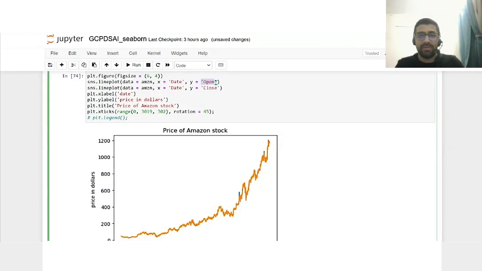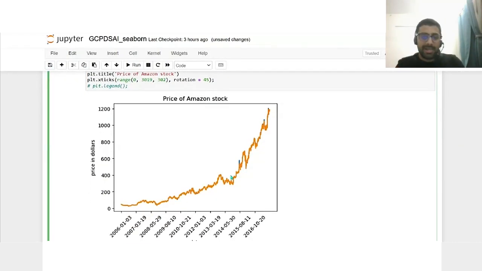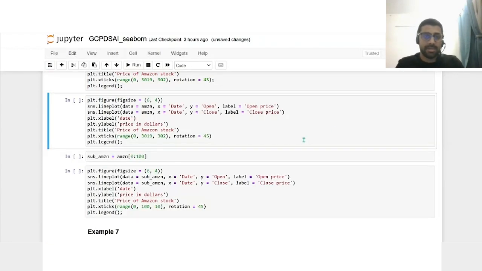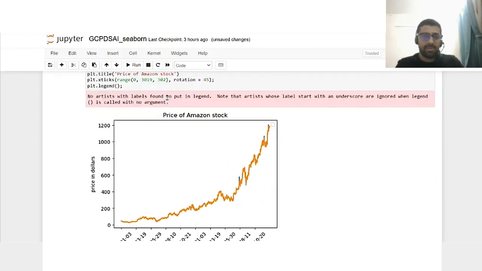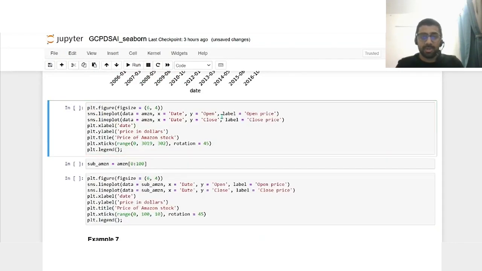But if you see the Y values, one is open, one is close. So opening stock price, closing stock price. Now I can see a little bit of blue and orange. Obviously the first one is blue, second one is orange. We already saw this last time, defaults, right? But where is the legend? Where is the label? Even if I do plt.legend, it's going to throw an error, and let us wait for the error. No artist with label found to put in legend. So we have to put the label. When you are using two different plot commands, you should put the labels, which is what I put here. For open, my label is open price. For close, my label is close price.